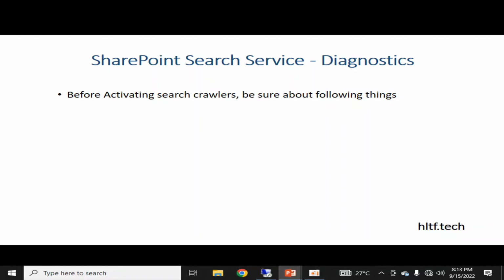So what are the important points? This is, I think, the most important part of the video, so keep watching. In just a few minutes we are going to close the video and finish it. So before activating search crawlers, be sure about the following things.